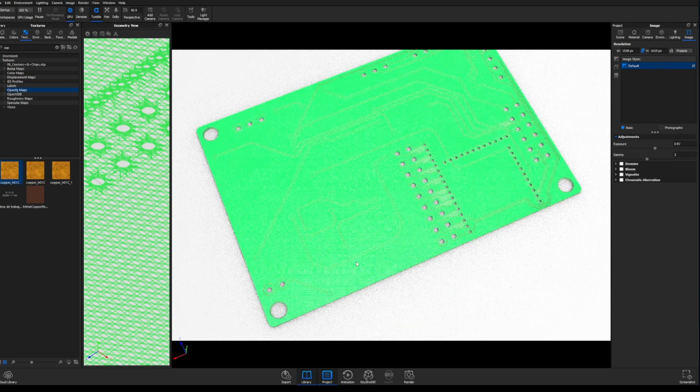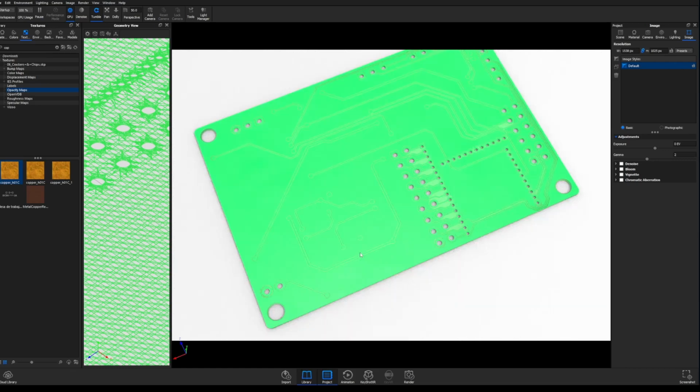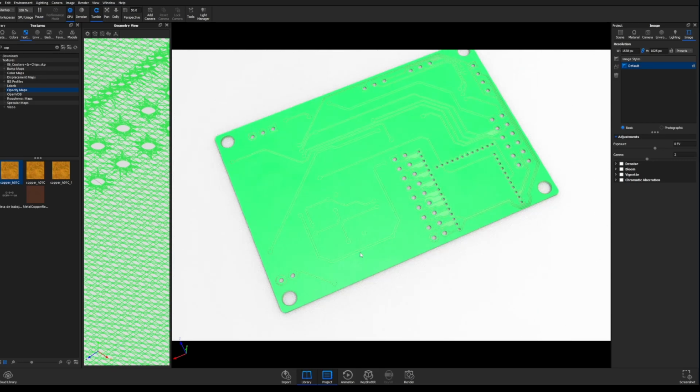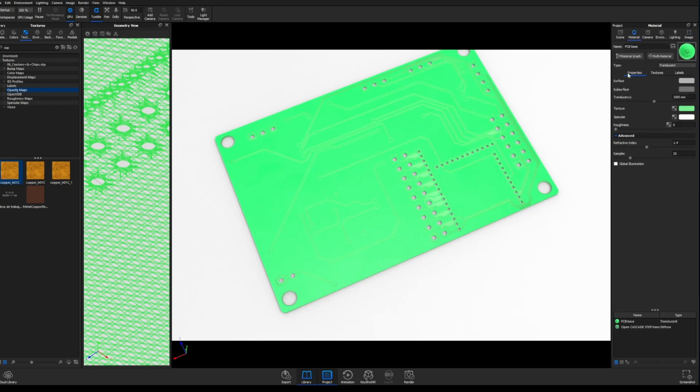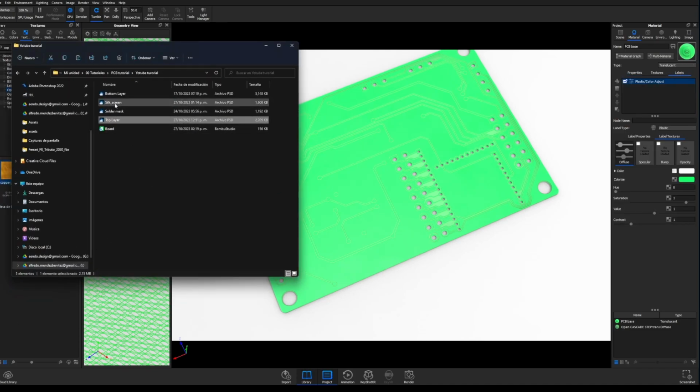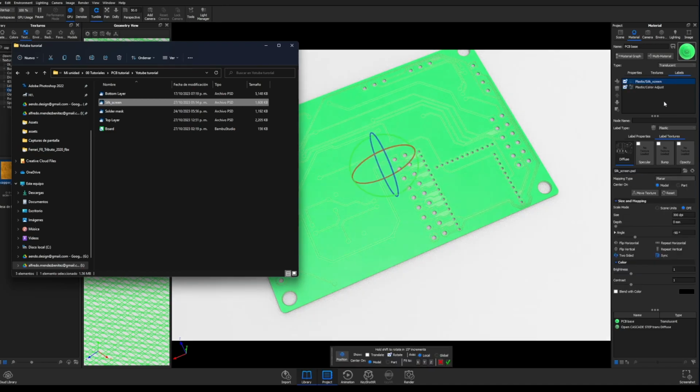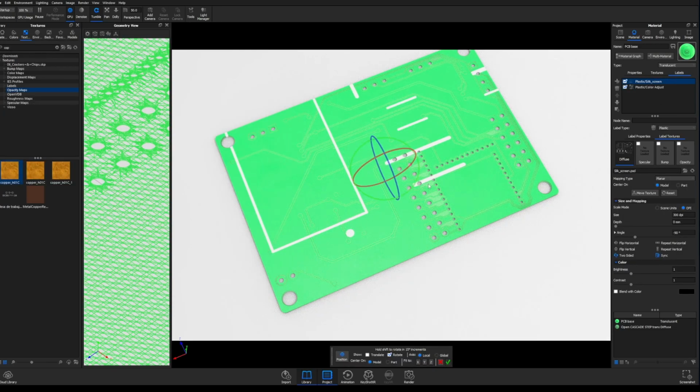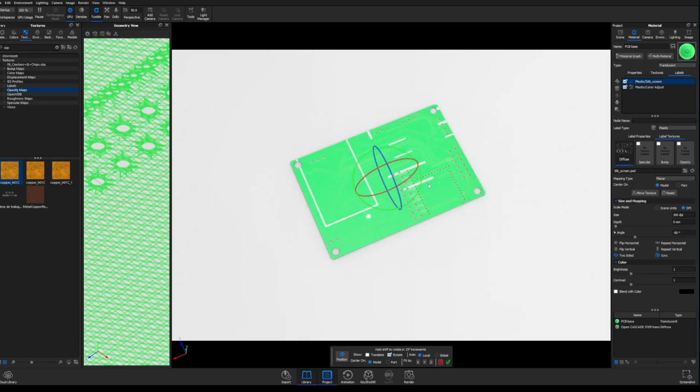What we need now is the silkscreen, which is a layer that has all the letters, the design, the designators for the components and all that stuff, which actually make the PCB look much more interesting. So double click again to go into the material, labels, and browse in the folder and use the silkscreen file, drag it into this window, and as you can see again, we have to adjust the orientation and the size of this image to the board.